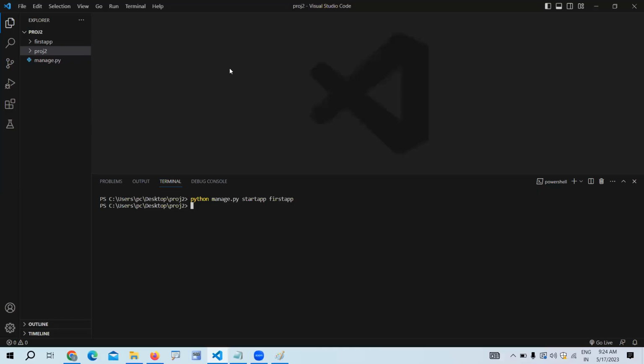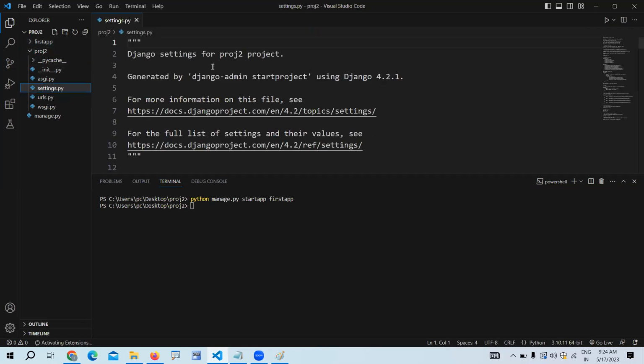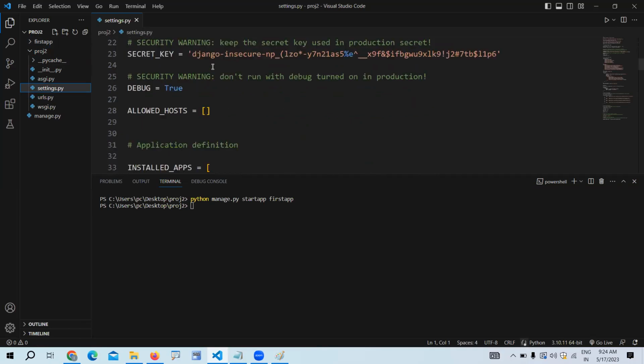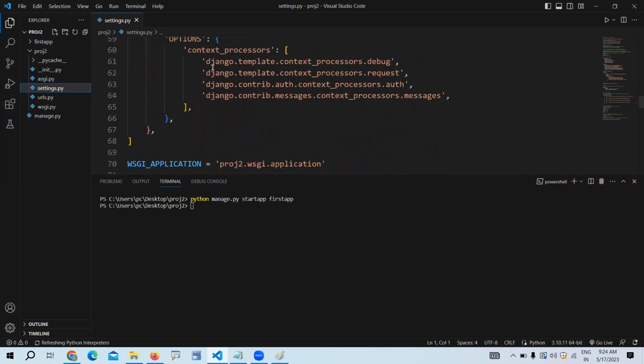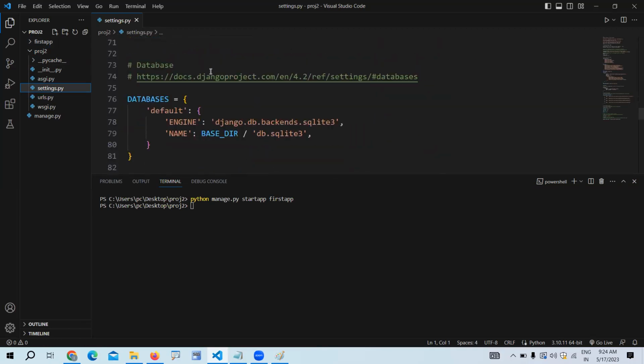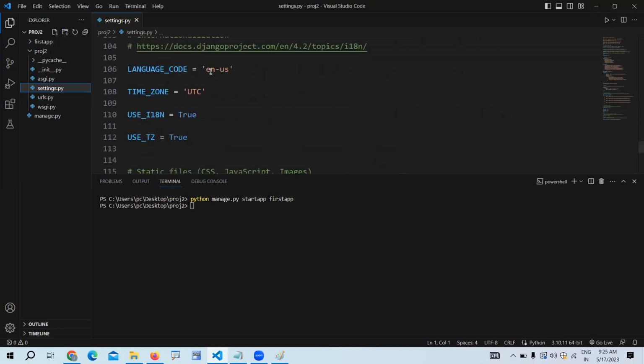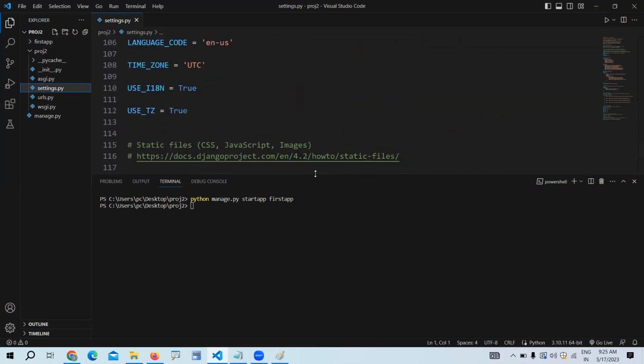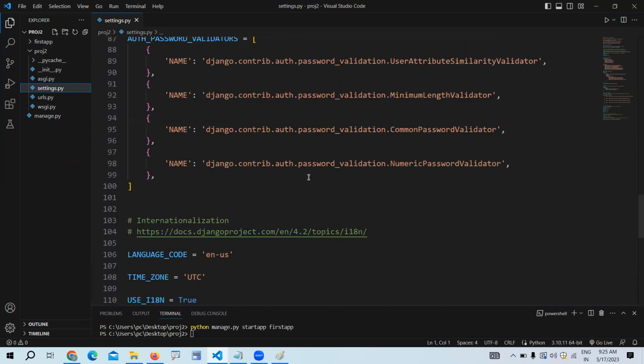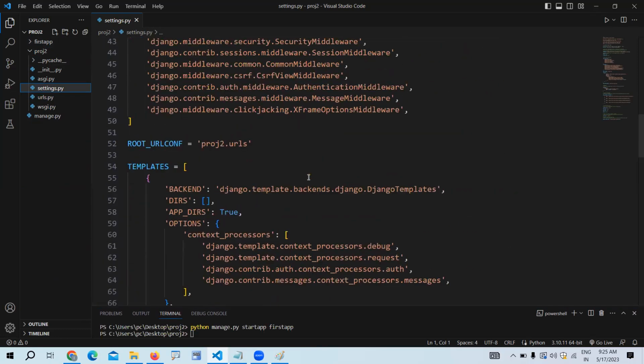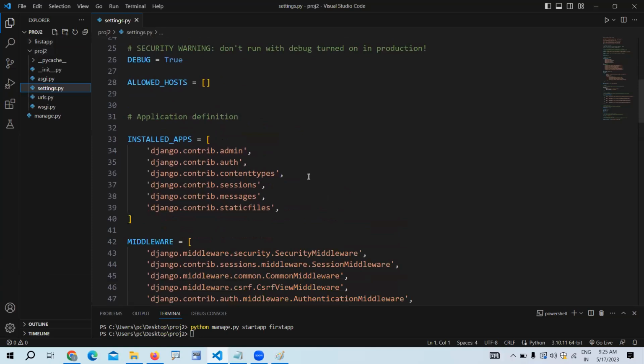After the application is ready, you need to go to the project settings.py. In the settings.py file, we are going to see a lot of things here: templates, WSGI application, databases, a lot of things are there. Today, if you see, you'll get confused about what this file contains. Don't worry. Just understand.